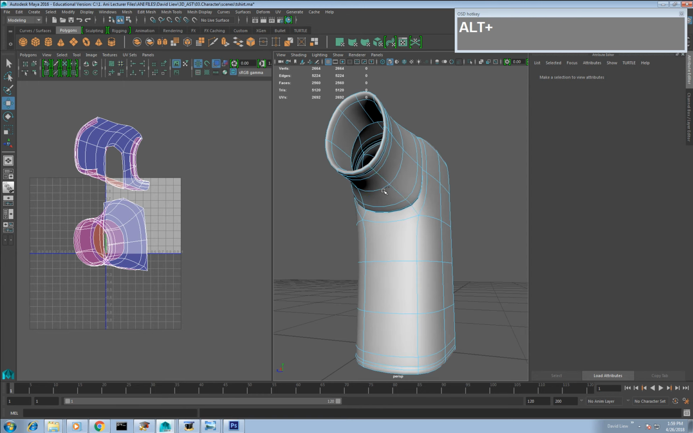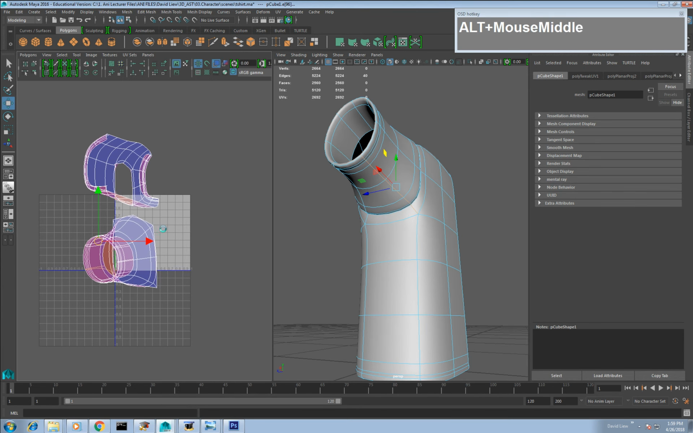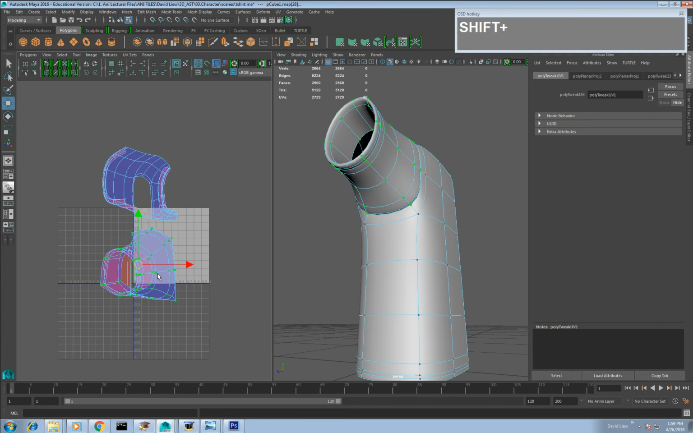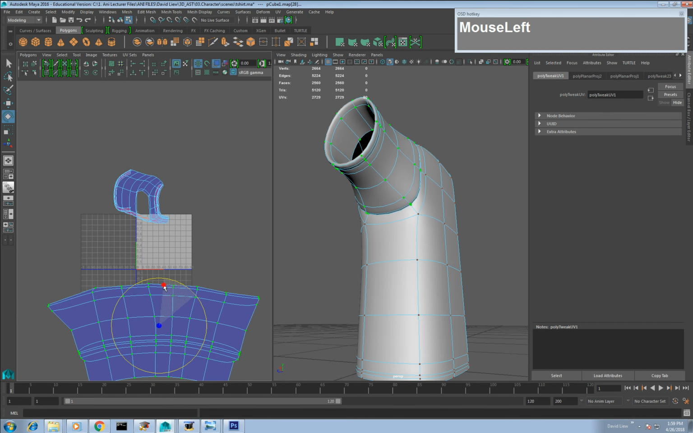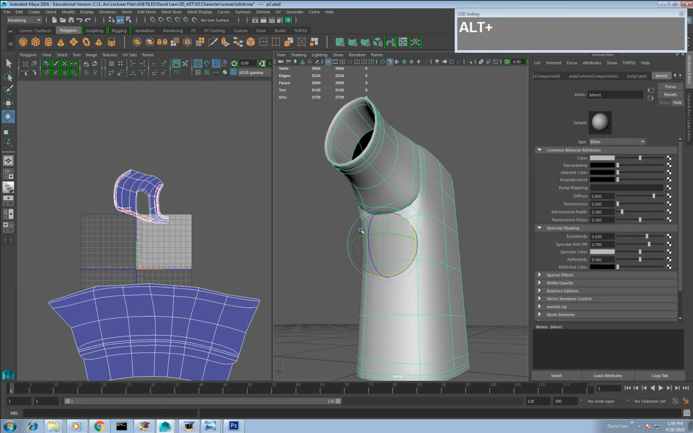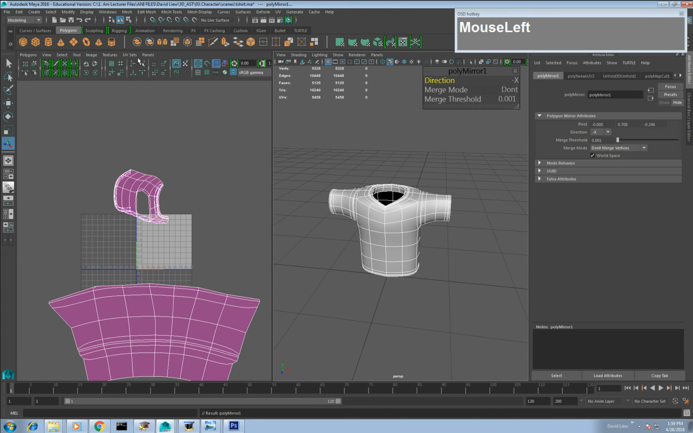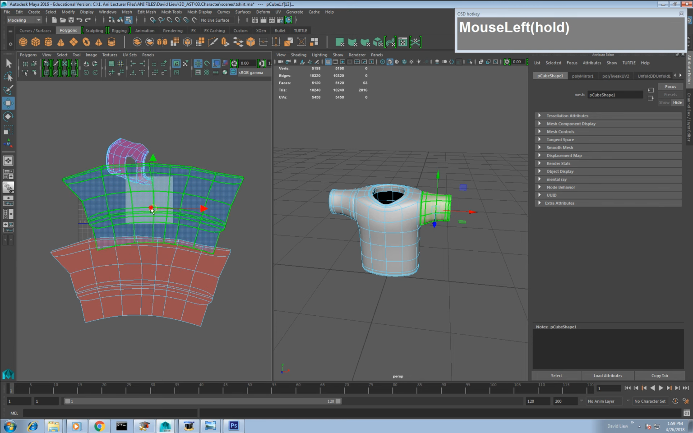Going to the edge mode, select the seam line of where you want the sleeve to be. Shift right click, cut UV mode, unfold. Now the sleeve is unwrapped. Select the model, mirror geometry. Make sure your merge mode is merged. Now my UV for the sleeve is duplicated.